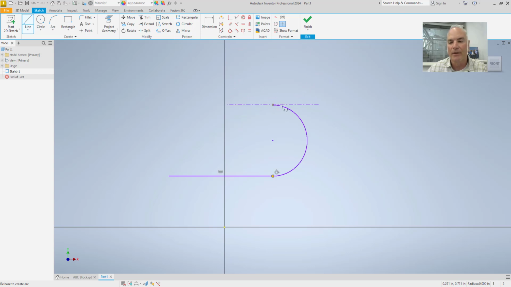Okay. Now, one of the things that it does is it gives me this alignment icon, and it makes it want to go perpendicular.